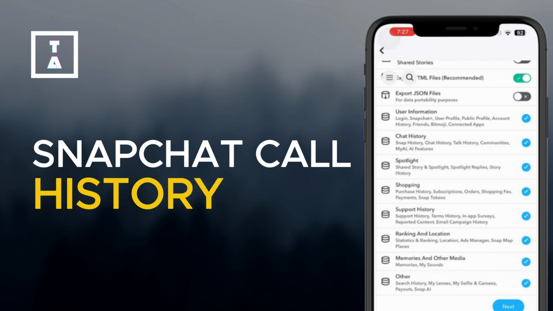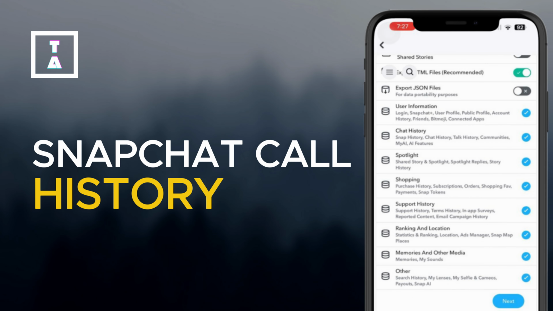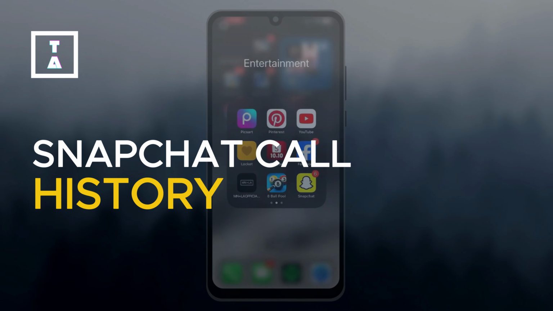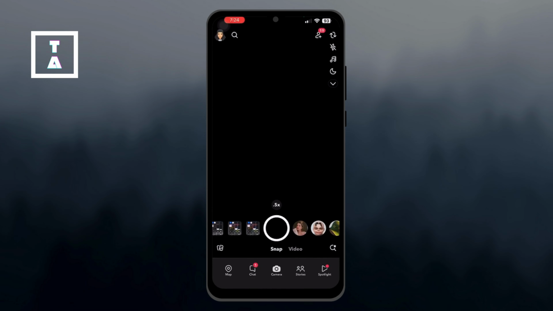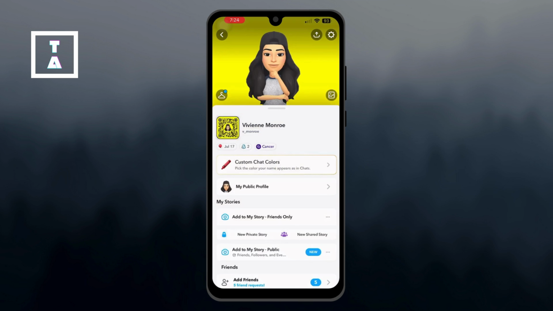In today's video, I'm going to show you how to see your Snapchat call history. First, open the Snapchat app on your phone. Next, look at the top left corner of your screen and tap on your profile icon. Once you're in your profile, head to the top right corner and tap the gear icon.